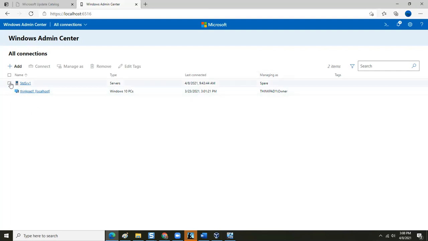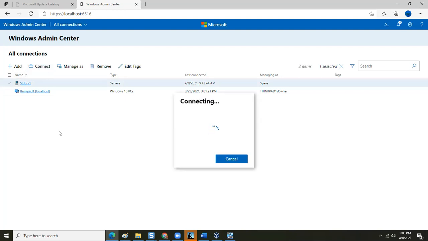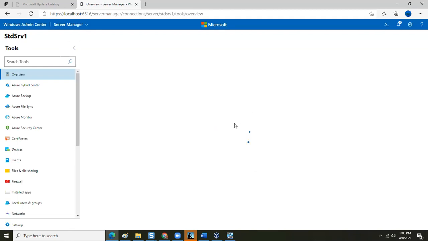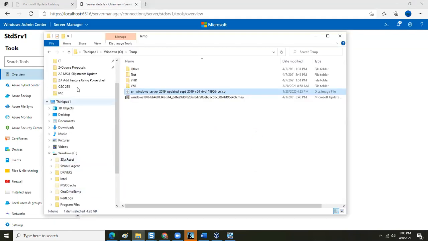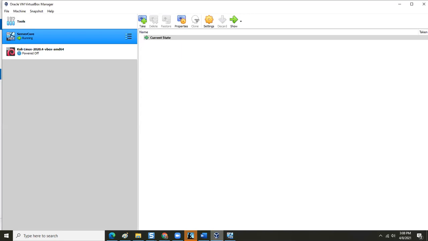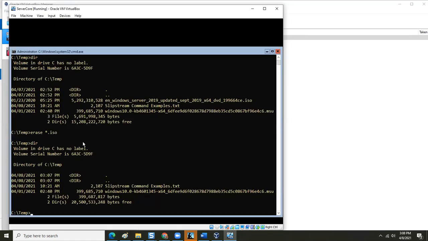If I connect to this and you look at the shares I have set up on standard server, I've also got the temp folder shared. So if I want to connect to it from here, I can map a network drive to standard server temp$, and I'm looking at what's in the temp folder on the server, right? In any case, I don't have what I need yet to be able to work with my slipstream. I have the commands, and I have the download, the update, but I don't have the ISO.